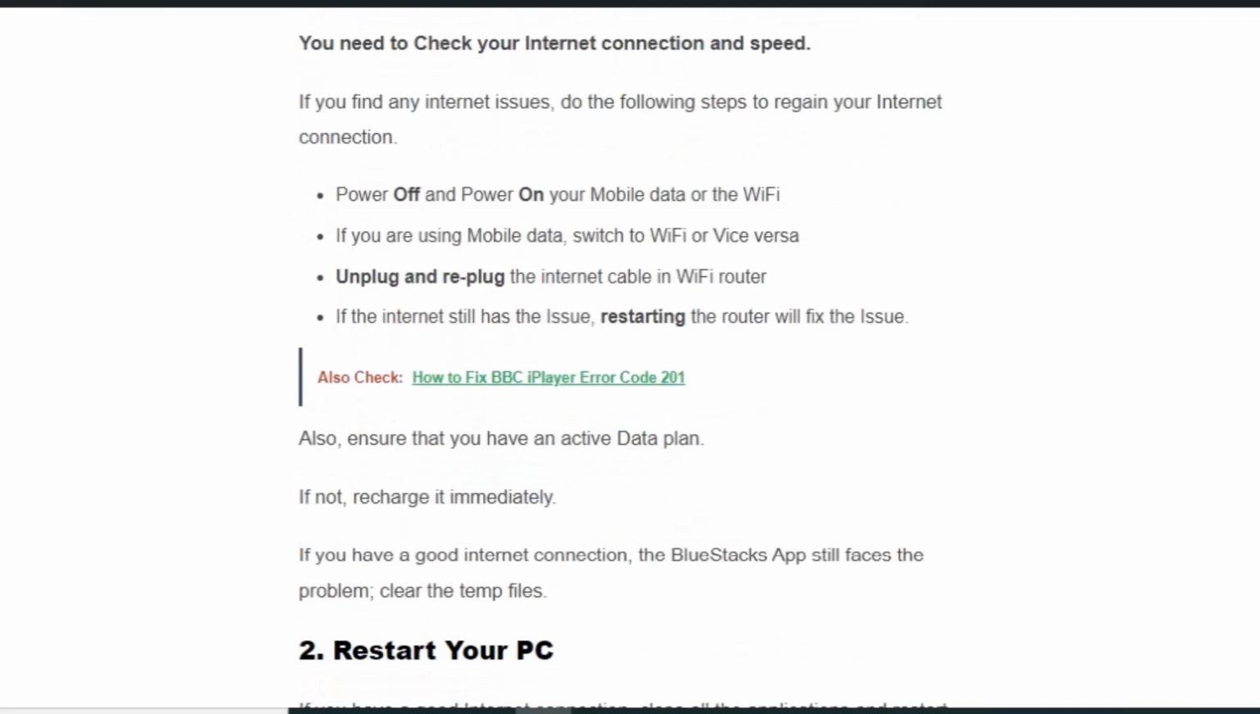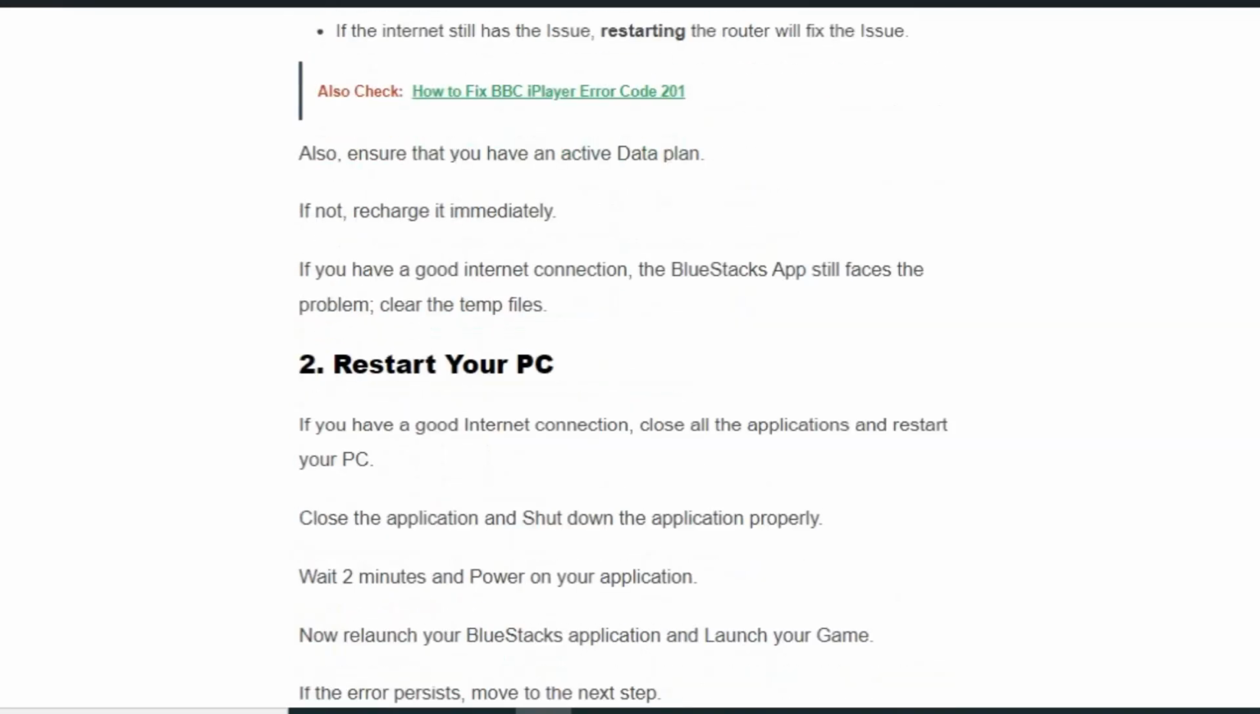Power off and power on your mobile data or the Wi-Fi. If you are using mobile data, switch to the Wi-Fi or vice versa. Unplug and replug the internet cable in the Wi-Fi router. If the internet still has the issue, restarting the router will fix it. If you have a good internet connection and the BlueStacks app still faces the problem, clear the temp files.